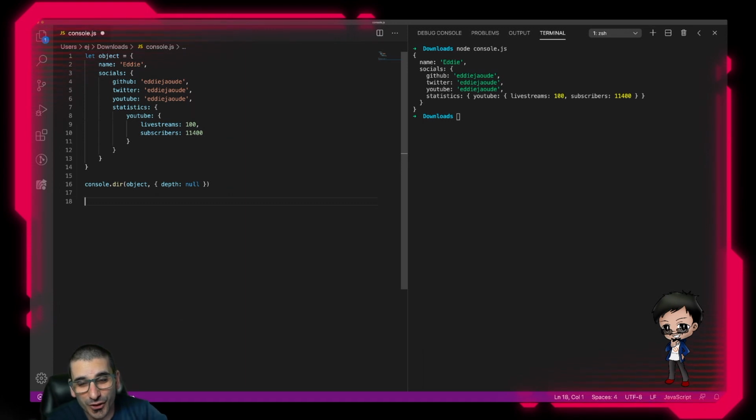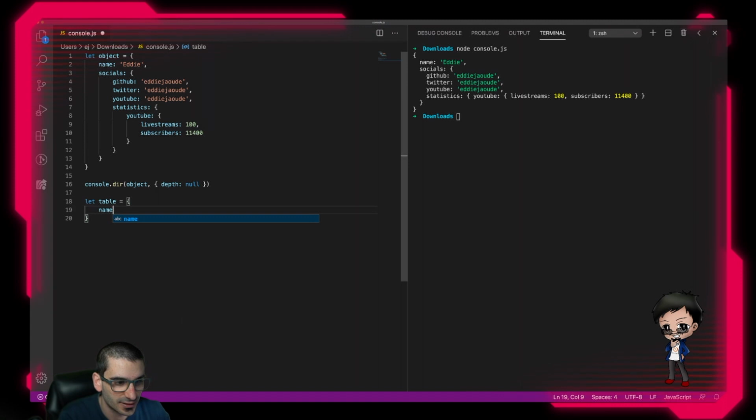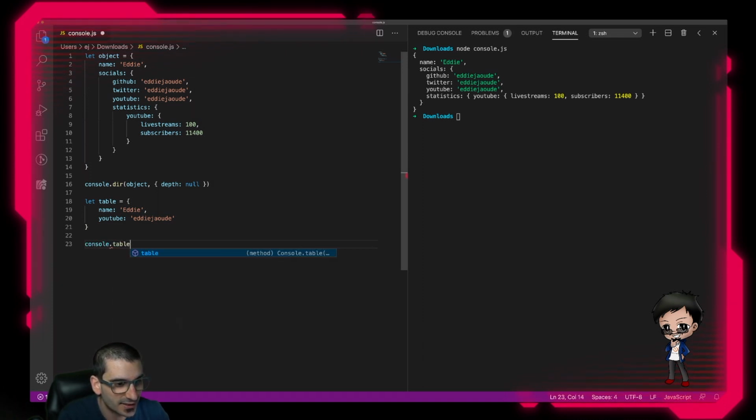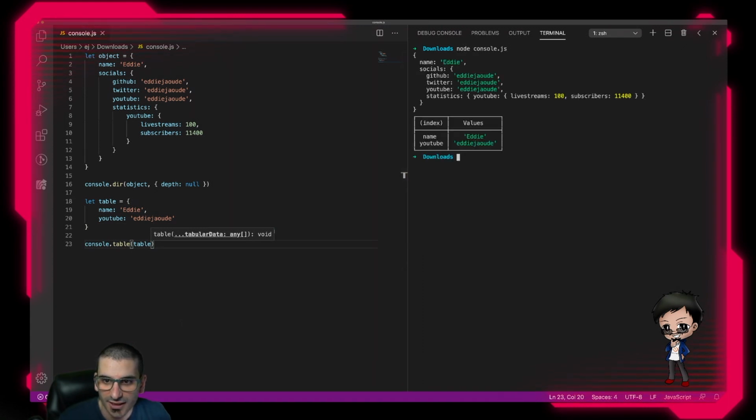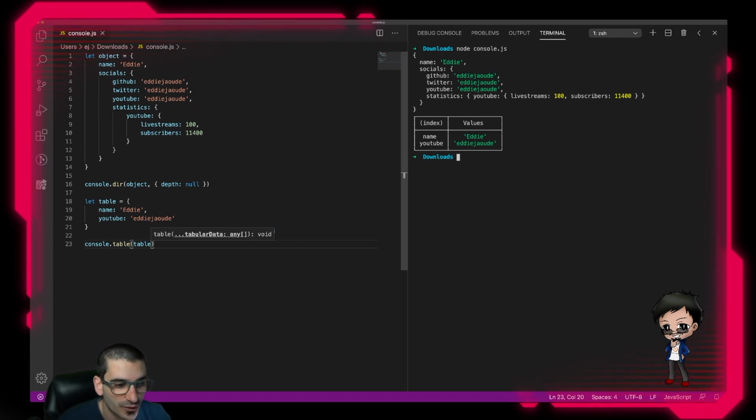Did you know that you can output a table in the console? Let me show you. So if we just create a table variable, and if we say name Eddie, and we say, I don't know, YouTube, by console.table that, should we have a look how it looks? Now you get a table with the index and the values, which is also really useful if you want to send this to someone, or you've got a lot of data and it's hard to see things. It is also very useful.